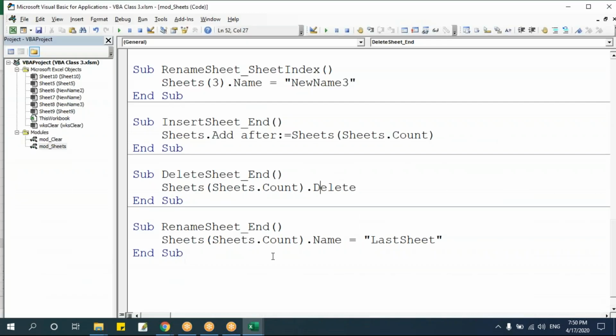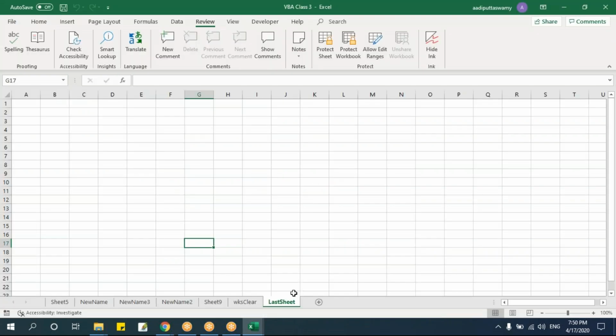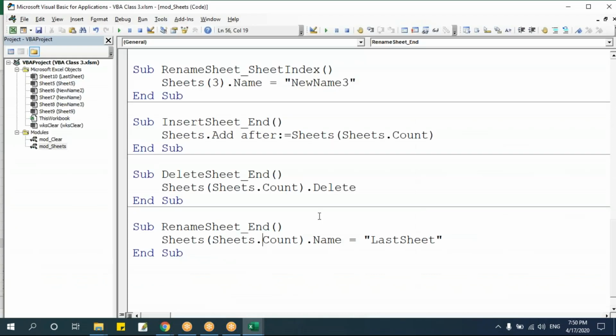See, the last sheet, I'll run this. See, it's reading. This is for counting the number of sheets. Now let's come to this.